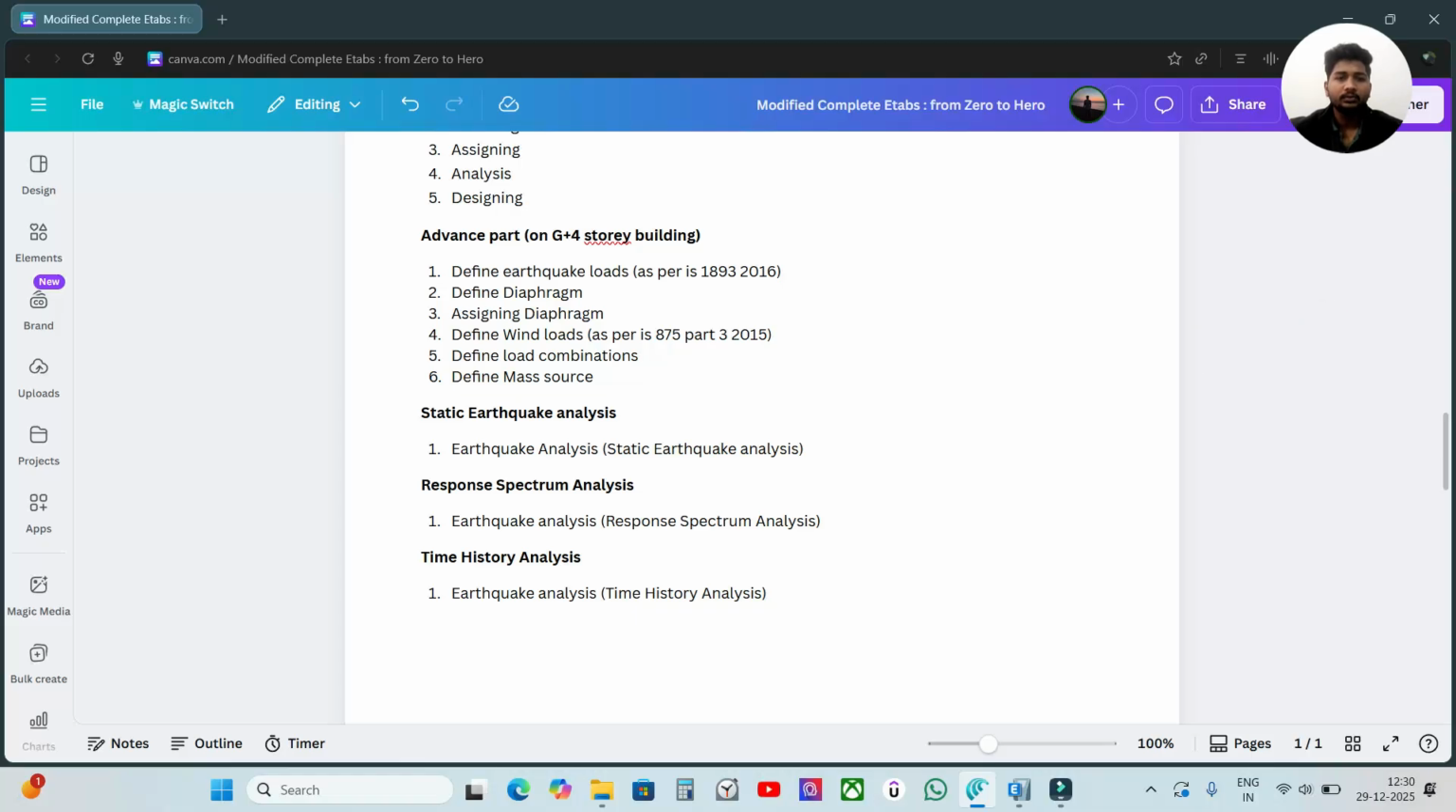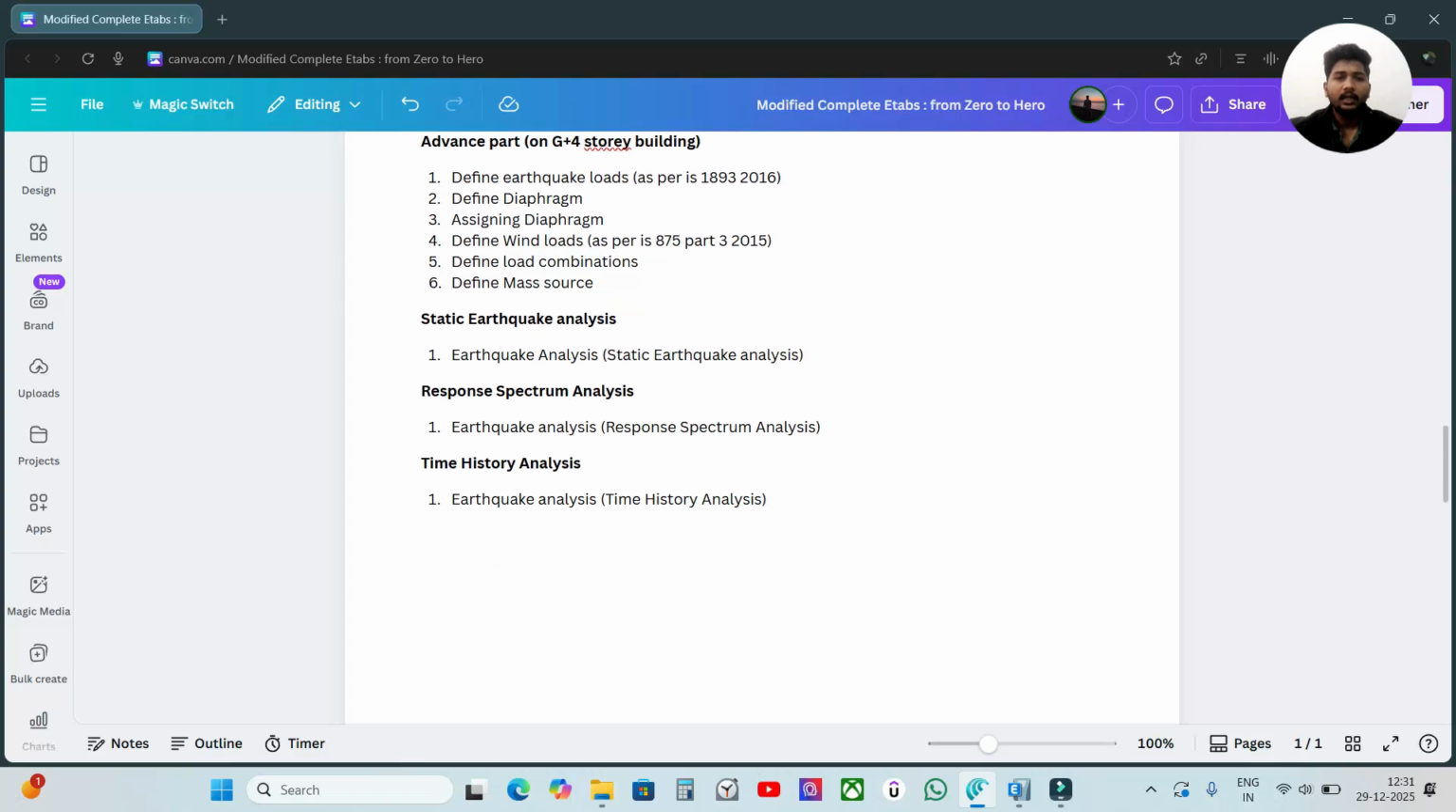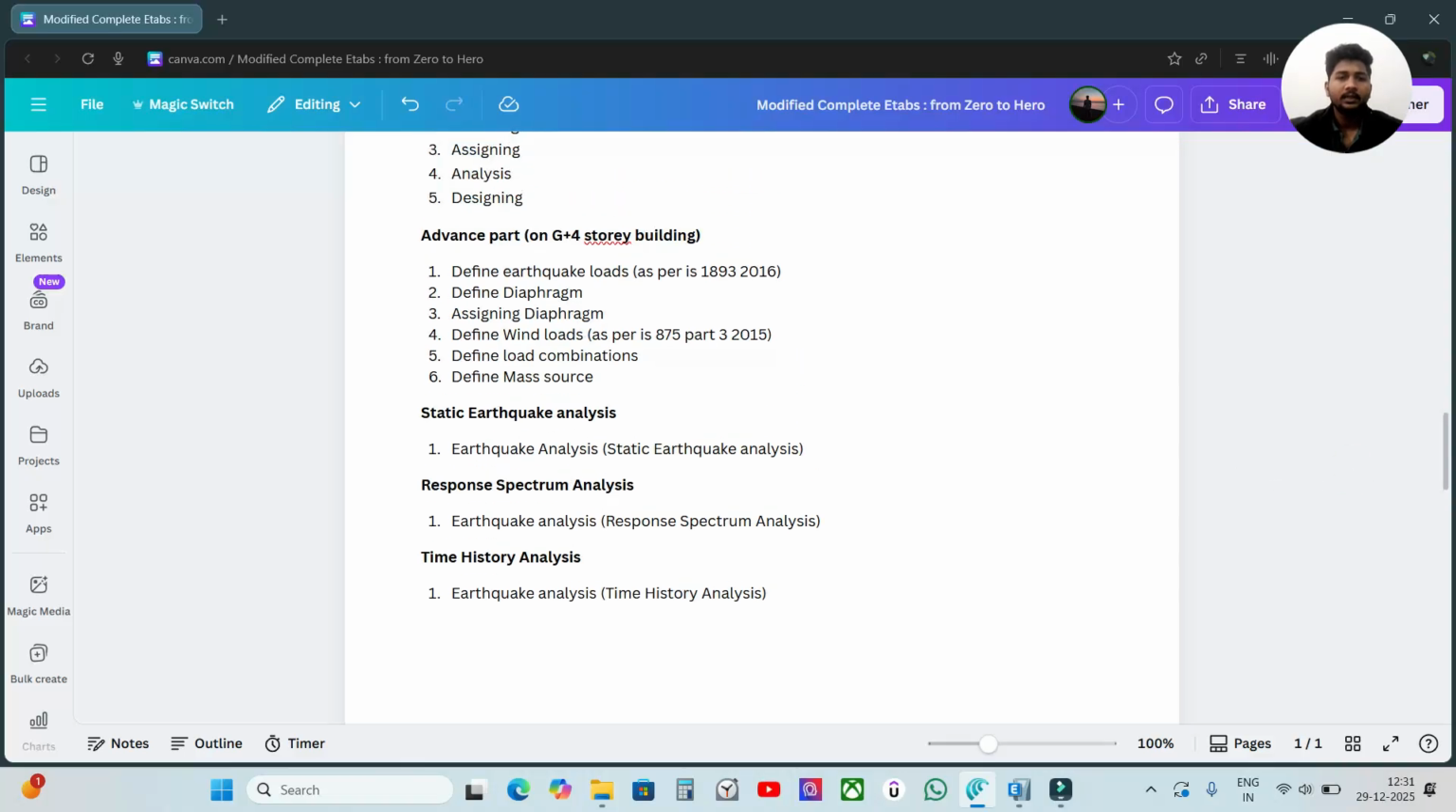Then we define the mass source, what the mass source is, how it works as per the IS code, and what its limits are. Based on this G+4 story building, we will see all this part. On it we will see the three earthquake analyses: the static earthquake analysis, response spectrum analysis, and the time history analysis. We will see all of this in detail.